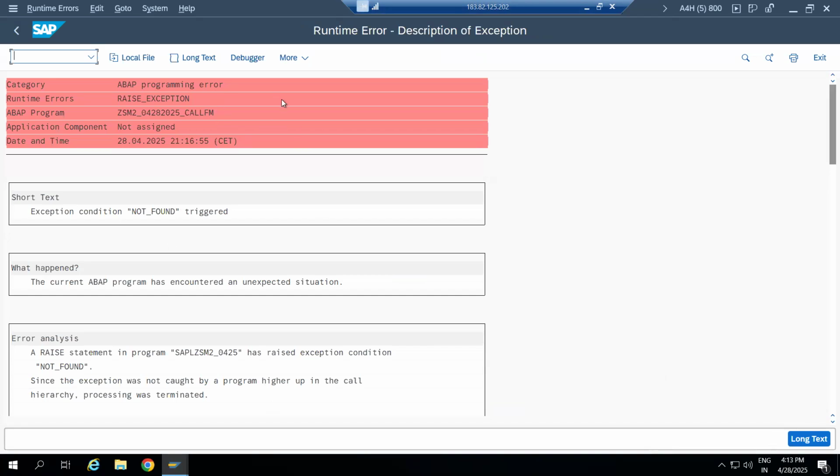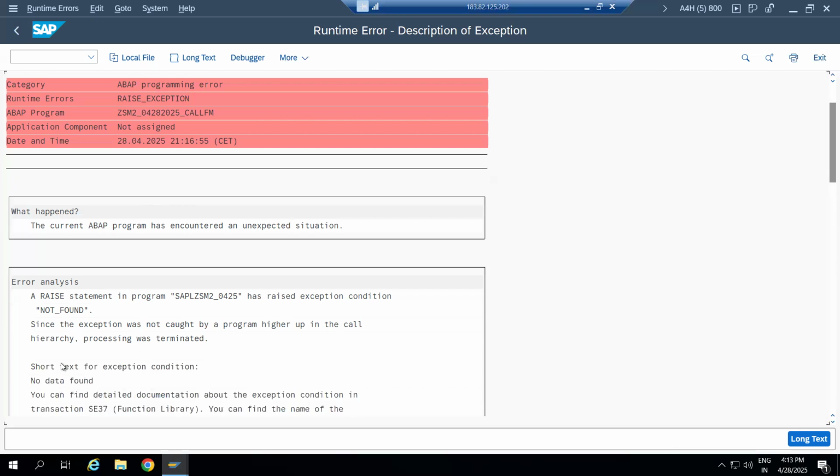Suppose the user has entered data which does not exist in the table. So what will happen? It will give this runtime error. But the user cannot understand what is meant by short text and this not found error analysis because technically they are not aware of these things. So that is the reason whenever we are calling function modules, always remember we have to uncomment the exception and we need to give a proper message. Suppose if the data does not exist, it should show a proper message so that the user can understand easily. Otherwise, it will go to this type of errors which the user does not understand.